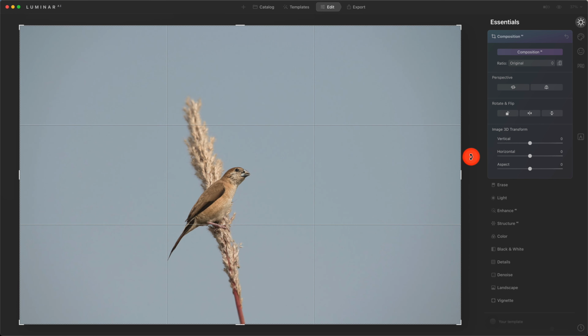The next is erase, which is similar to the earlier one. You can select portions to erase. Light is probably the most common one used. We can set the white balance. If you have a raw file, you will find these options, otherwise not.